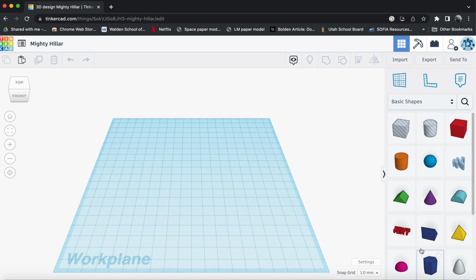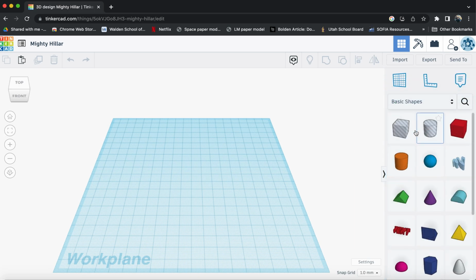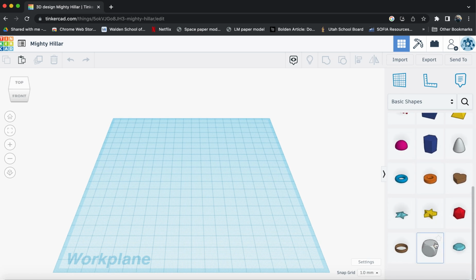But here you have a number of different categories of different types of shapes. And there are many categories. You can see there's hardware, structures, scenery, vehicles, creatures. I'm just going to choose basic shapes to begin with. And what we're going to be making here is a keychain fob. And I think I'll start out with a basic shape.